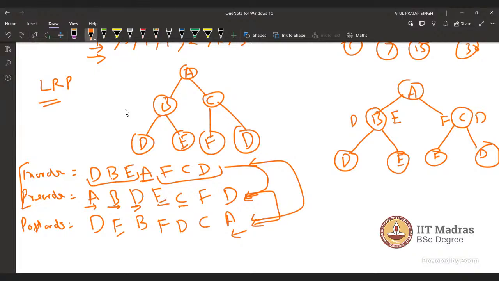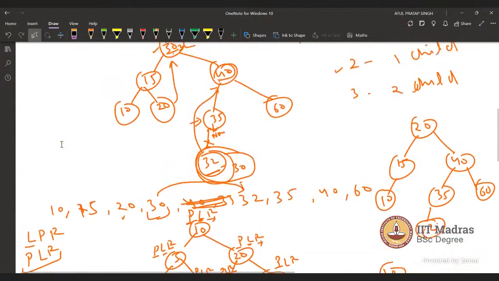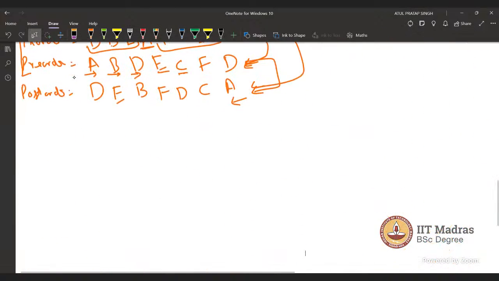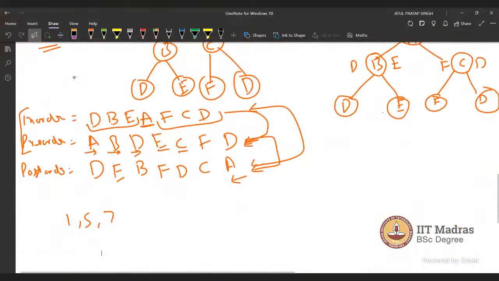Okay, again, for example, in the previous question, what is the in-order traversal? Suppose this is given: 5, 7, and next 10, 15, 20, 30. If this order is given, and we say 10 is the root, what order will you follow to fill the nodes now?